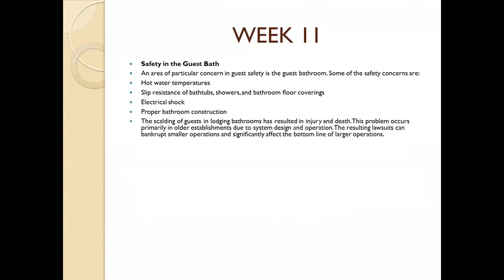So the scalding of guests in lodging bathrooms has resulted in injury and death, and this problem occurs primarily in older establishments due to the system and design. So basically, yung mga bagong hotels ngayon, they have improved their building design or the design in the bathrooms. Pero yung mga old establishments, yun yung mga nagkakaroon pa rin ng sanhi ng aksidente. It's because of the poor safety features in the guest bath or in the bathroom.